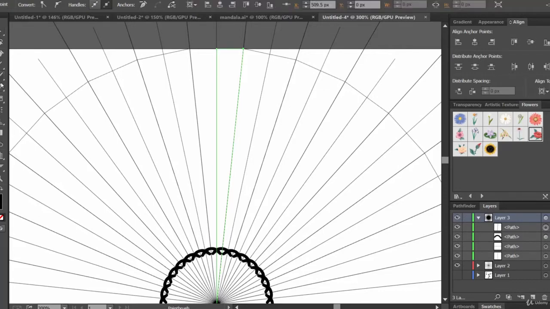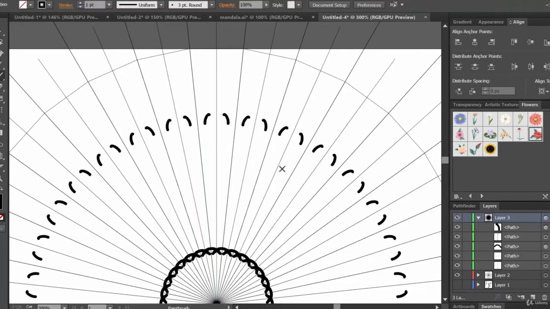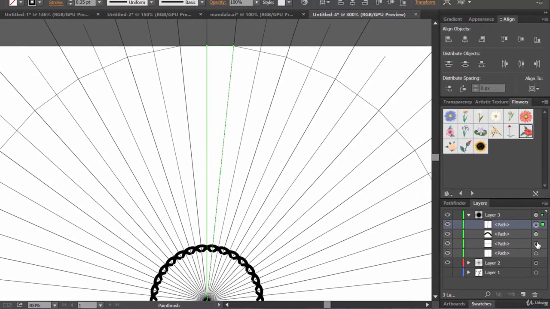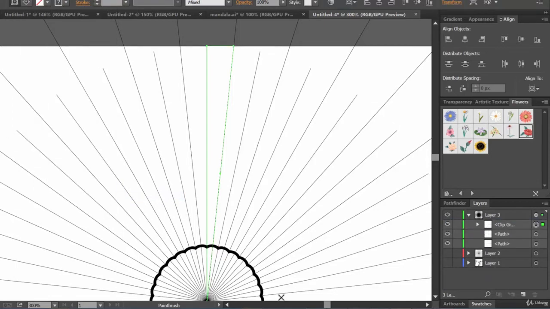But for now, let's click on this brush and let's draw something and see. Automatically it is being copied, right? Okay, so let's press Ctrl Z. And now this path is selected and this is right at the top. Now select these two. Go to object, clipping mask, make, and see.